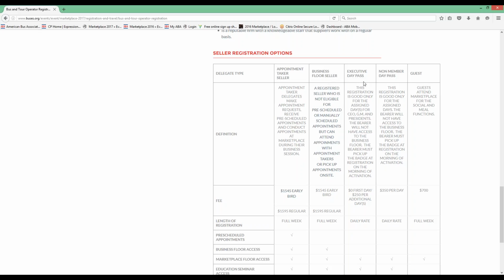The executive day pass is reserved for any executive level employee. This is simply for that executive to be able to come to the show to see what their investment is going towards. They will not have access to the business floor where the appointments take place. The non-member day pass is very similar, except this is for a company who is not a current member of ABA. And the guest pass is reserved, again, very similar to, well, exactly the same as the buyer. Again, not an ABA member employee, and they're also there for the social and meal functions.